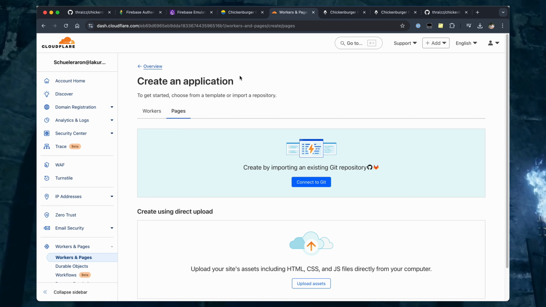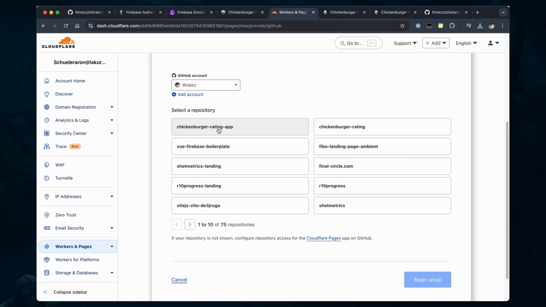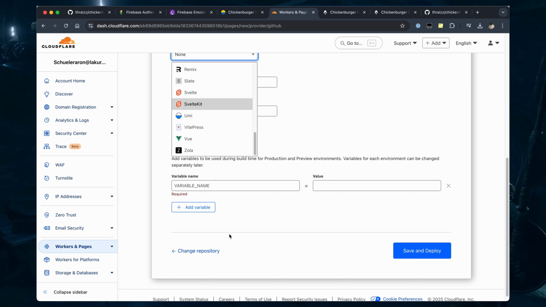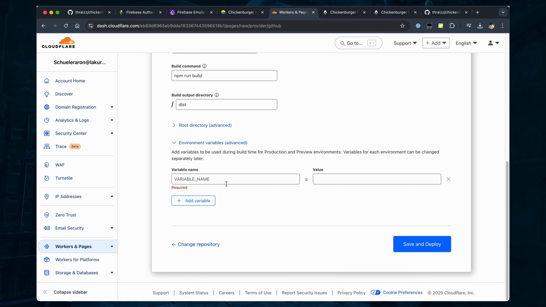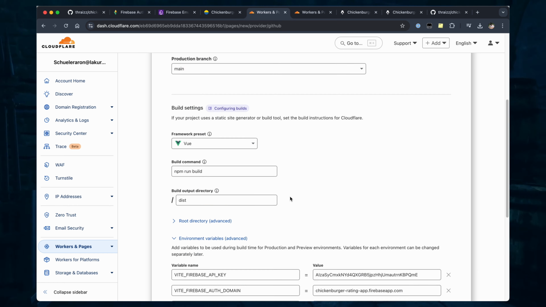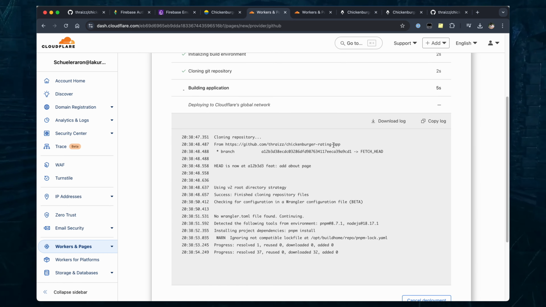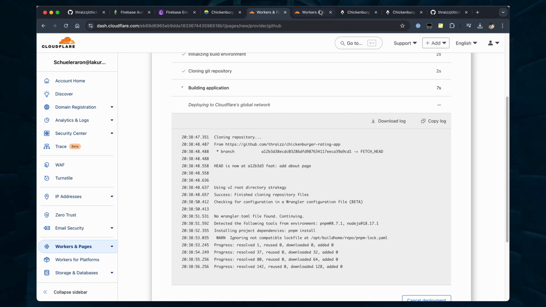I'll quickly do the same for my frontend and also deploy it as a Cloudflare page. I select the chicken burger rating app repository, check that the name is good, and here I select Vue, which also just runs npm run build. But we need to configure some variables here, so I'll skip the boring part and just fill out everything. Then we wait for the build to complete, and we have a new site configured.